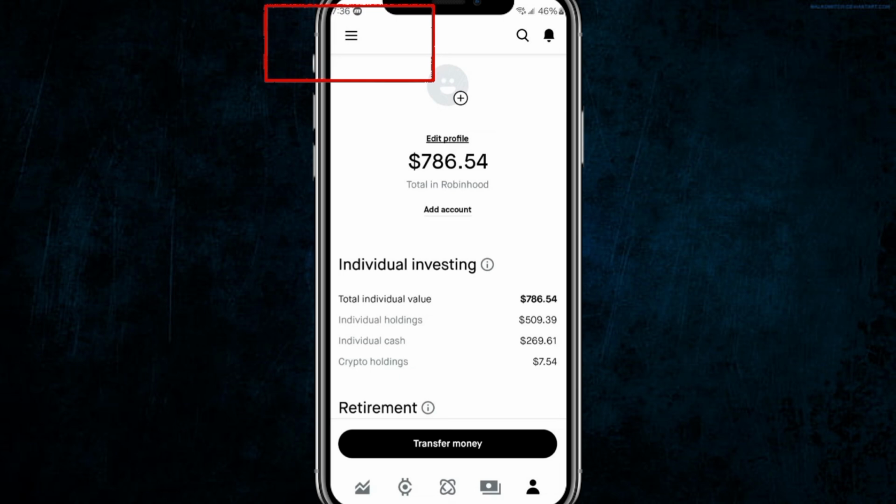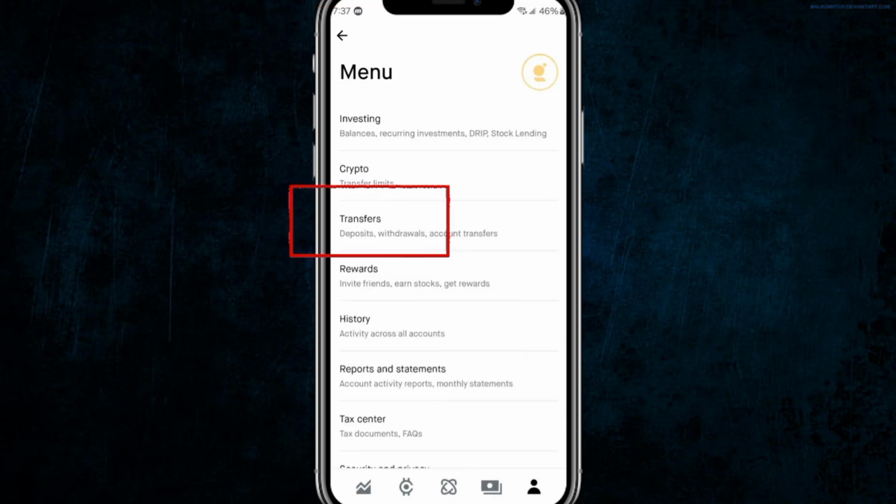From there, tap the three-line menu icon at the top left of the screen to open the main menu. In the menu, select Transfers. This is the section where you handle deposits and withdrawals.